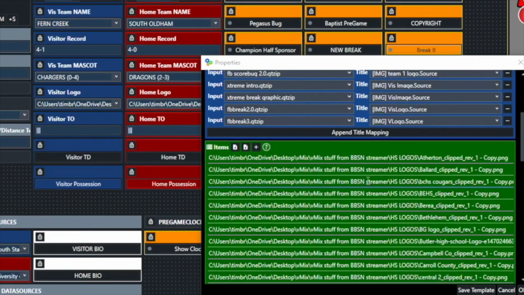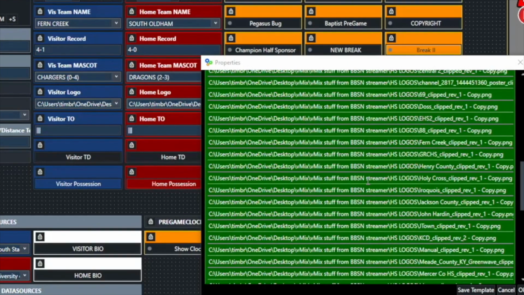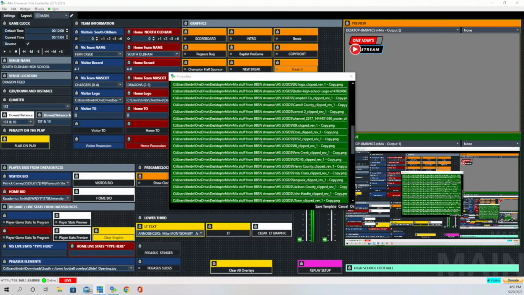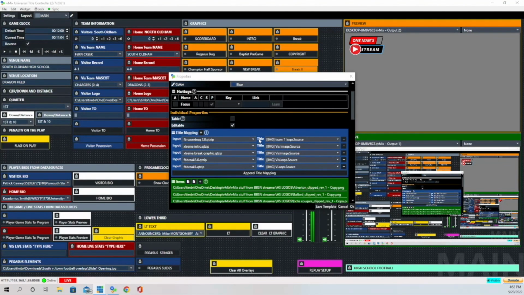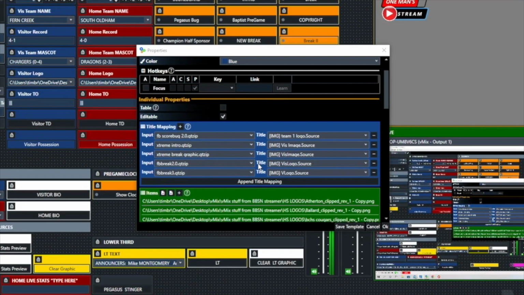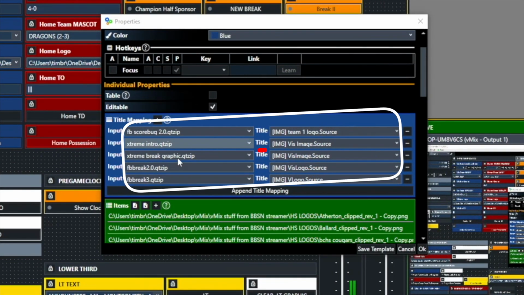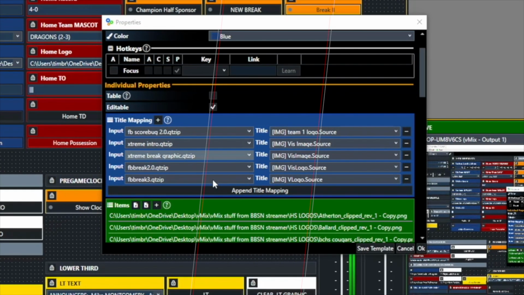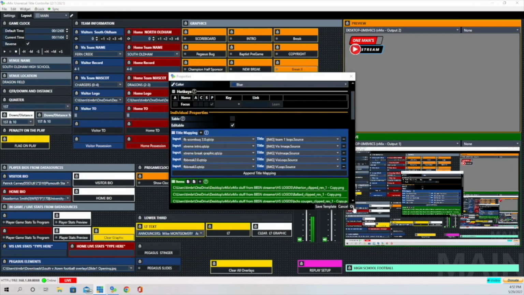You can see all the logos that I have collected over the years. I have logos for most of all the local high school teams here in the area. And then this top part is all the different inputs within this vMix production, this vMix football production, that I have it mapped to. So anytime I change it in one place, it changes in all the inputs that I have mapped it to right here. So we'll go ahead and get rid of that.